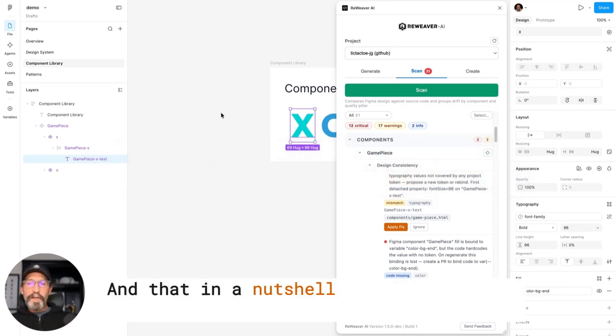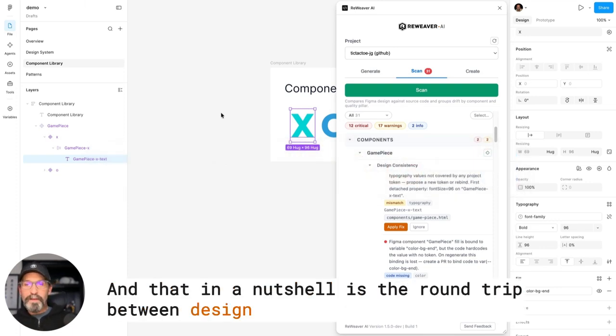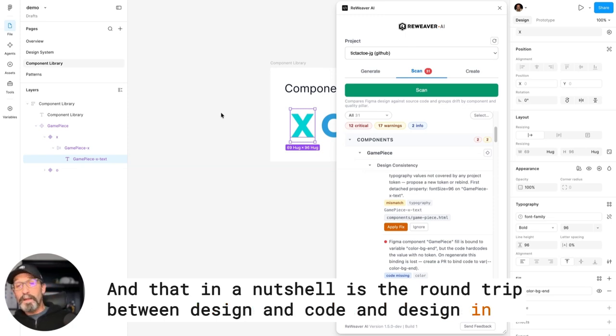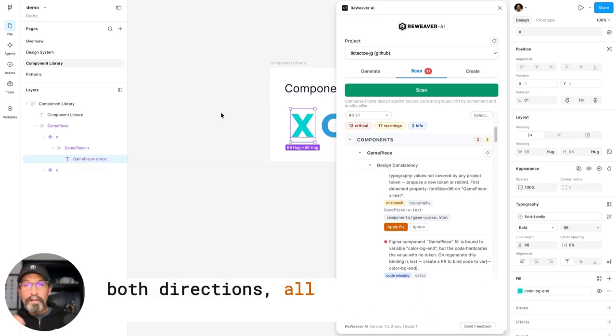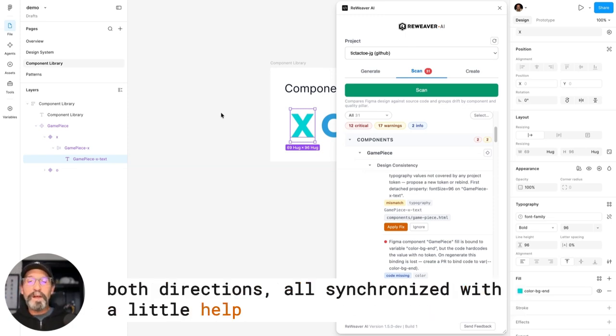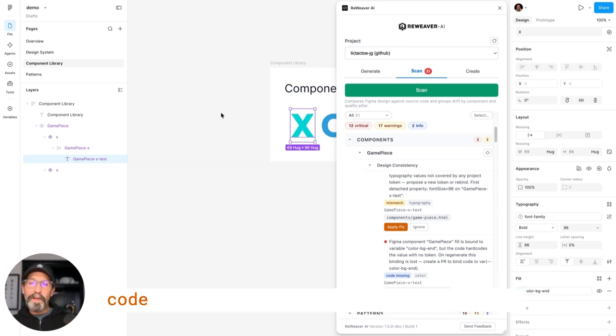And that in a nutshell is the round trip between design and code, and design in both directions, all synchronized with a little help from GitHub between my code base and my design system in Figma.